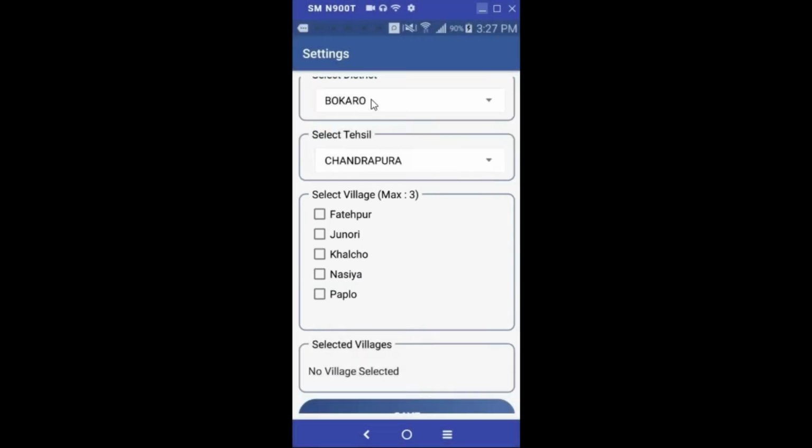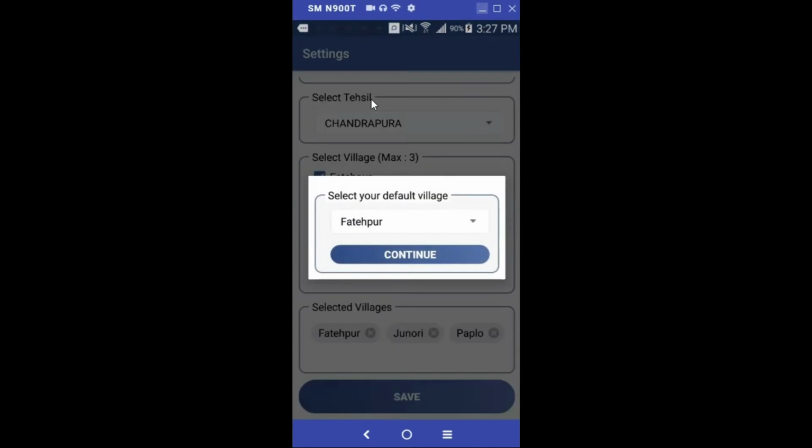Upon scrolling down, we'll be able to see the villages that I was assigned to by the sub-administrator. Here, the maximum number of villages on which I can work at a time is 3. So I'm going to select 3 villages and click on Save button. Upon clicking the Save button, the application will ask us to select a default village.